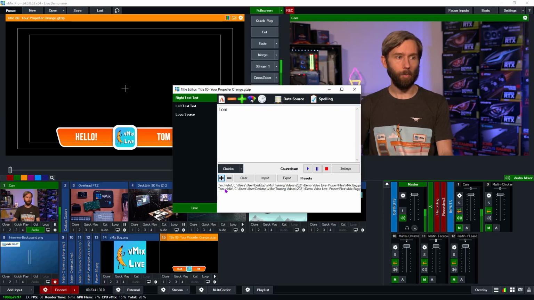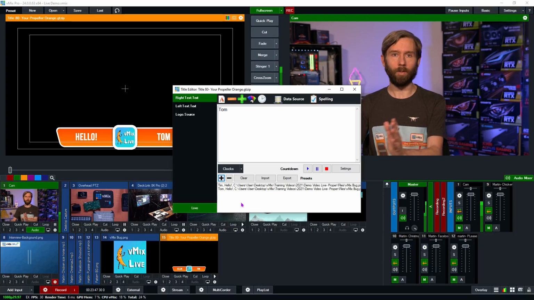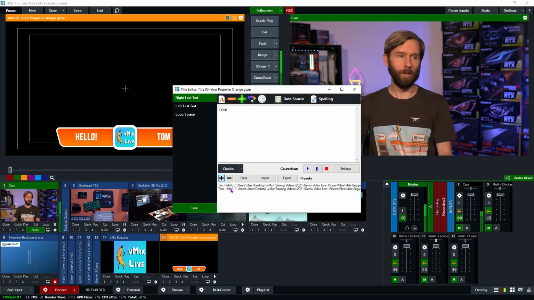And I can add that as a preset. So I could switch between heaps and heaps of different options down here without having to add a lot of different titles. I can just add a lot of different presets in here and switch between them as I need them. And you can also import and export these via CSV as well.